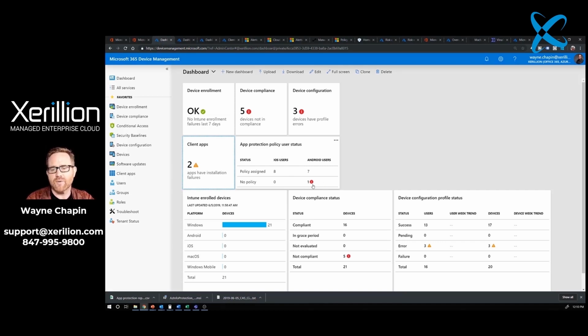So here we see we have one Android user that is not under an app protection policy. The ticket has to be created on that and dealt with. Now I know who that user is. It's me right now because I'm testing out some settings. So when we have an alert saying there's a user with a smartphone that does not have an app protection policy in place, that definitely means we need to make a ticket and remediate that issue.